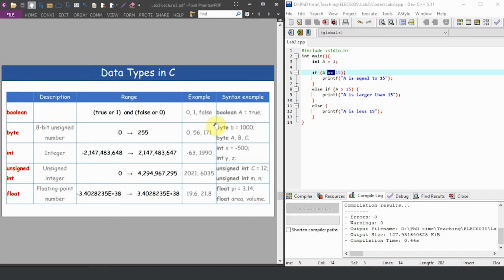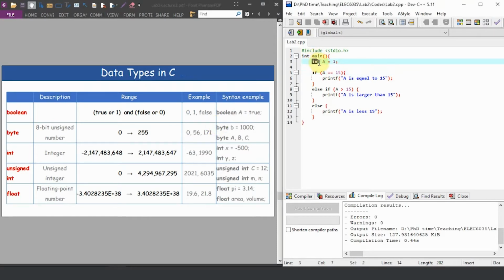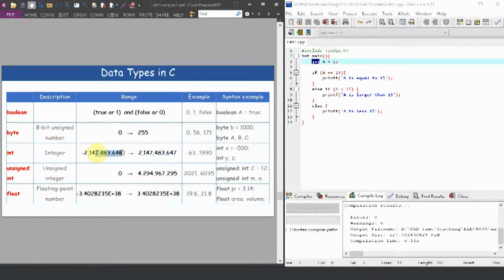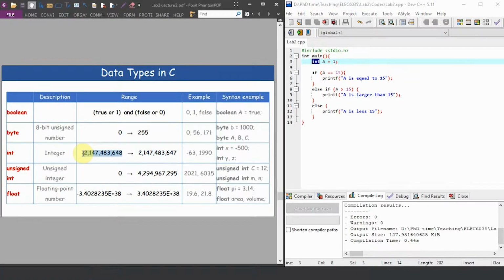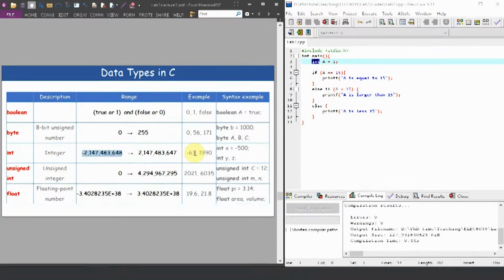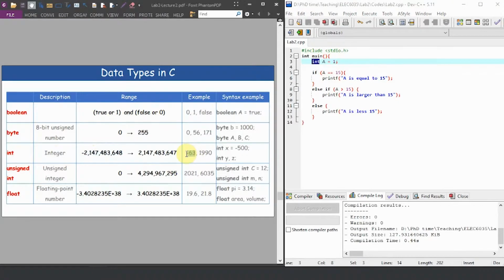Okay, we have the integer. We have int here. So int for integer. The integer number can be negative to positive, and this is the maximum value the integer can be. This is the minimum value the integer can be here. Very big value. And some example, you can say the integer number can be some negative number like minus 63, or a positive number like 1990.